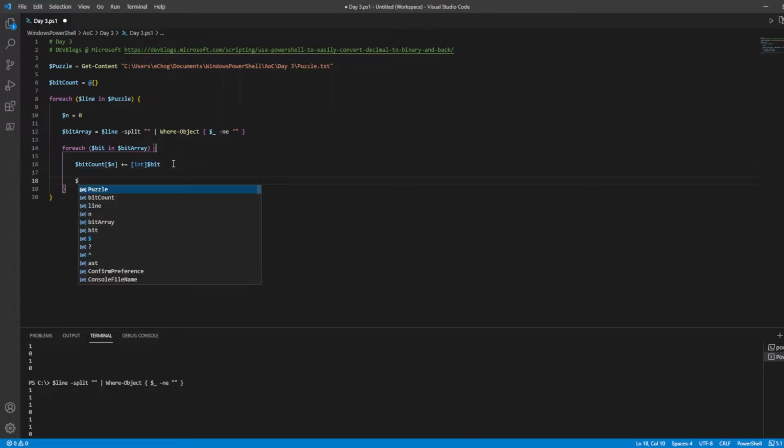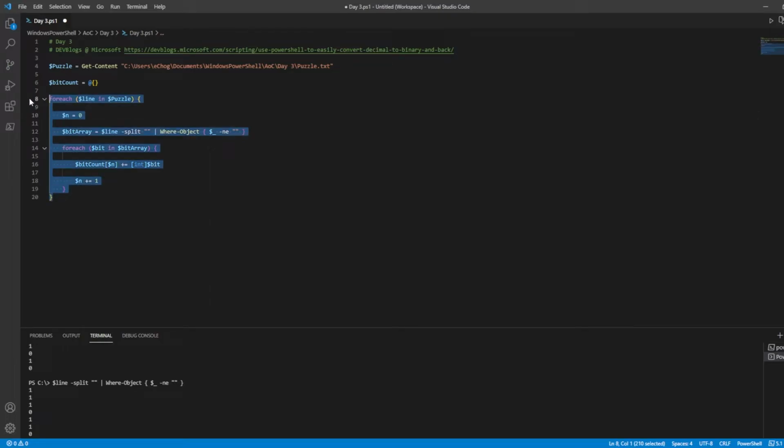I will explain why we're doing it this way in just a moment. But first, we need to increment n by 1. So every time it runs through this, it'll increment and move on to the next number. And before it moves on to the next line, it will reinitialize n to 0. So let's run this and see what we're looking at.